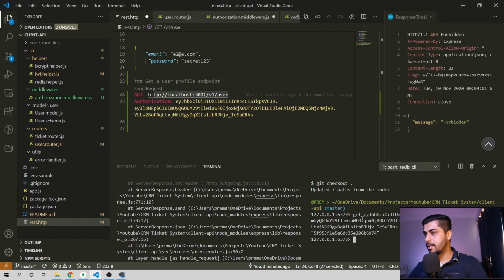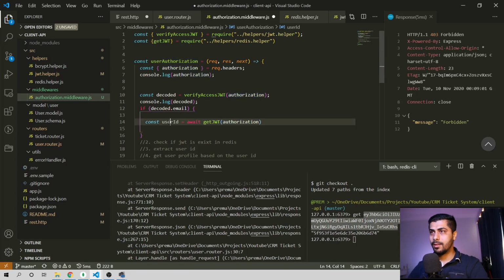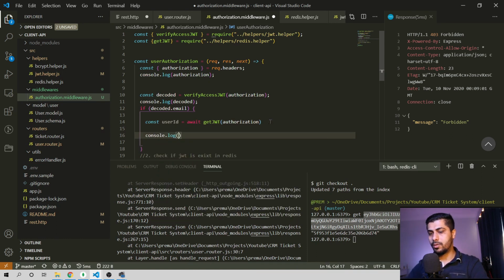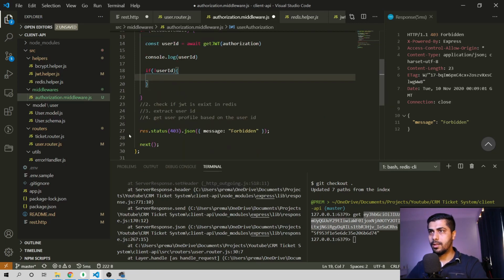That means the way we are saving this JSON web token in Redis database is that we are using the JWT as a key and the user ID as a value. So if we run this function here, we're going to get the user ID if it exists in the database. So now let's call the database and then add a console.log just to show you the user ID here. Here let's do if not userID, right? Then now we can simply forward this one.